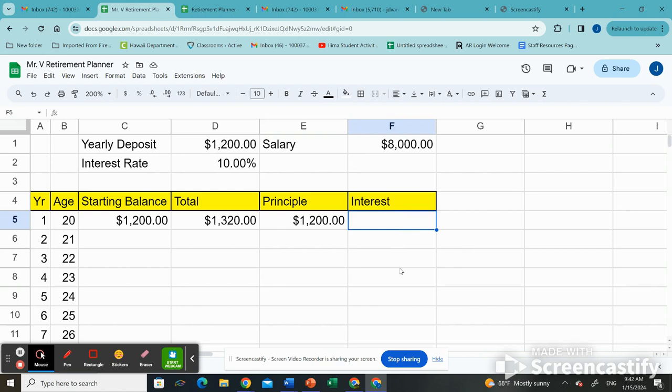Now, the interest is an easy calculation. That's going to be equals D5 minus E5. And we don't need any $ signs on this one. All right.